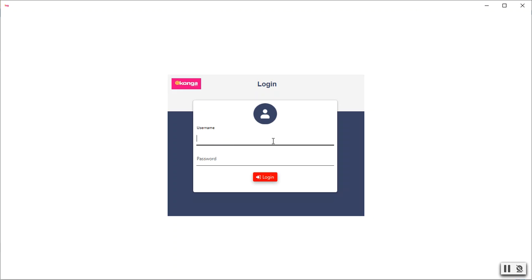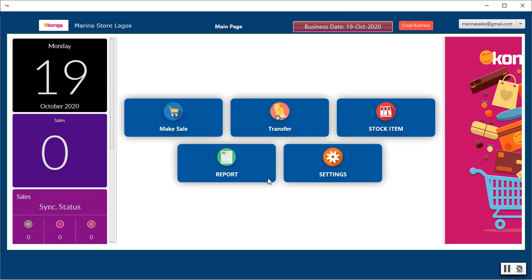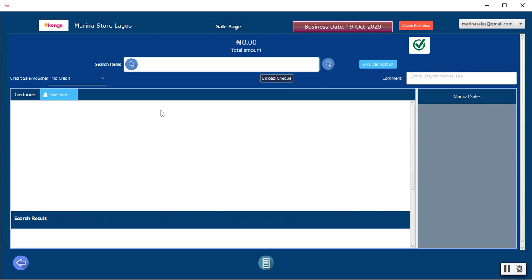So I will just log right in with a salesperson from Marina. And I'm in. On login, I click make sale retail. Now this is the sales page. The first thing I want to do is create an automatic sale or a normal sale. So I select, I could type in my SKU or I could scan my item for the SKU.